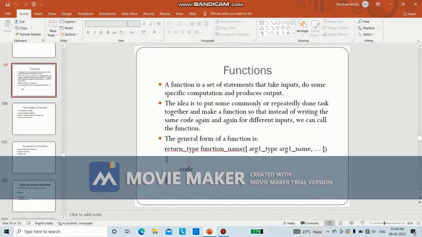The idea is to put some commonly or repeatedly done tasks together and make a function so that instead of writing the same code again and again for different inputs, we can call the function. So this is the main idea to create function. That is, if we want to do the same task again and again, instead of writing the code again and again, we write it once and then we can call it as many times as we want.